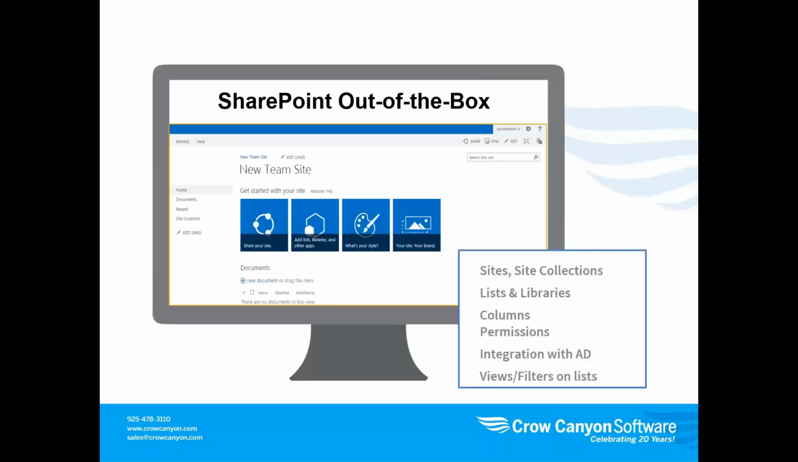So as I said, we looked at SharePoint when we were building these applications, and we saw that it had quite a number of capabilities: sites, lists, columns, integration with AD, a number of things that come out of the box with SharePoint.